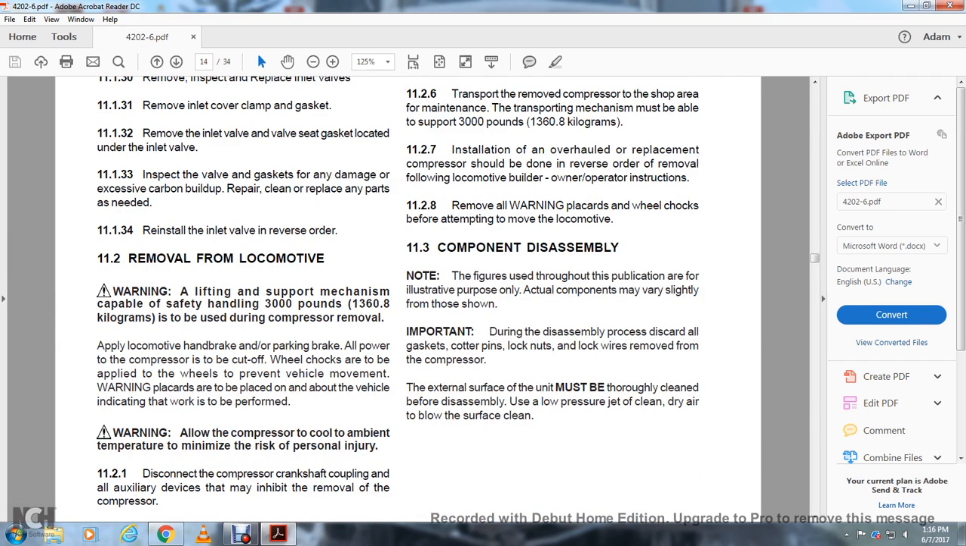Warning, 11.2, removal from the locomotive. A lifting support mechanism or cable rated for safely handling 3,000 pounds is to be used when removing the compressor. Apply the locomotive hand brake and parking brake. All power to the compressor is to be cut off and wheel chocks applied to the wheels to prevent the vehicle from moving. Warning placards are to be placed on and about the vehicle indicating that work is being performed.